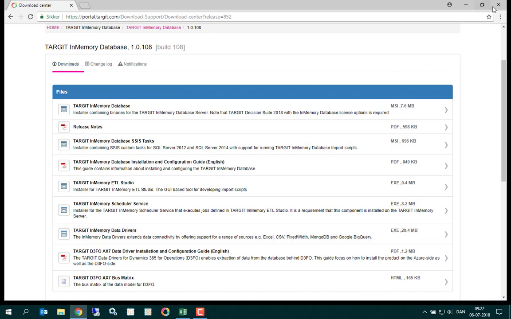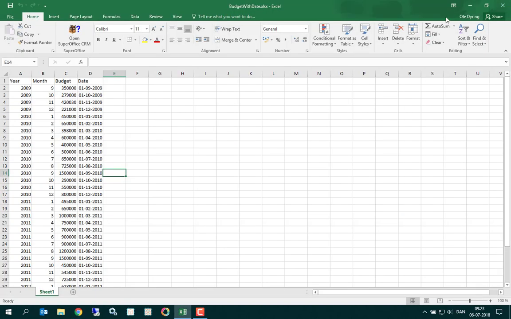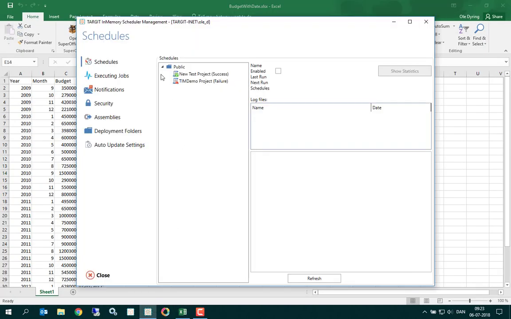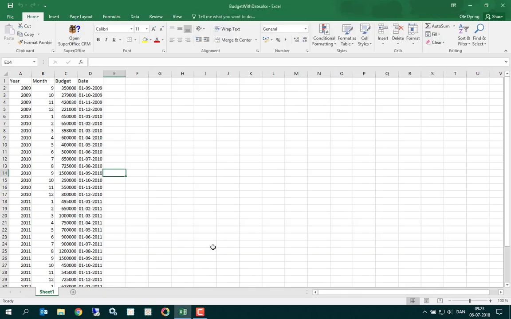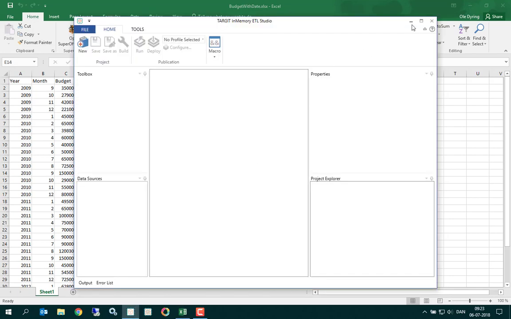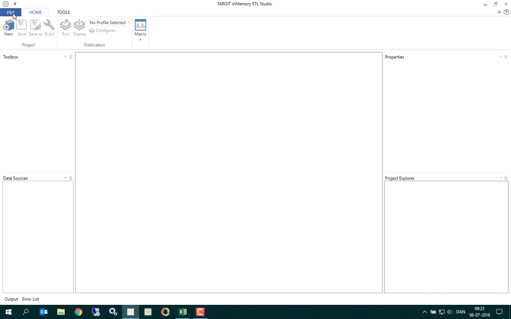Now, I actually already did that on this PC, and by opening up my target in-memory schedule management client, this one here, and looking into assemblies, you can actually see all these data drivers have been installed, including the one for Excel, this one. So now I should be ready to go to my ETL Studio, this one, and then start setting up an Excel data source.